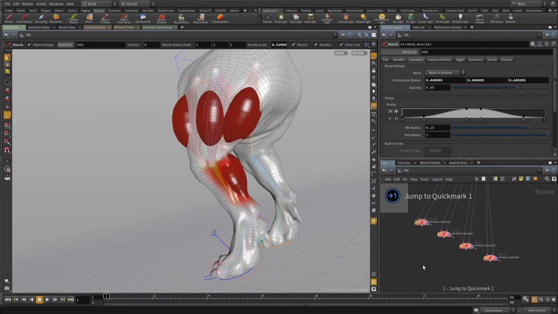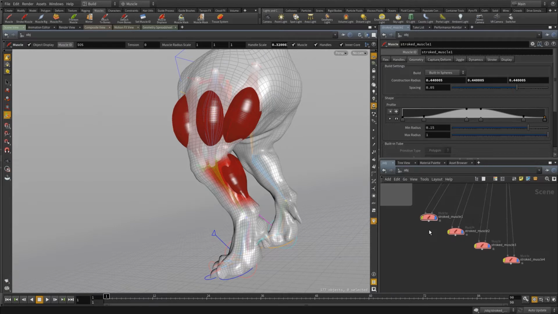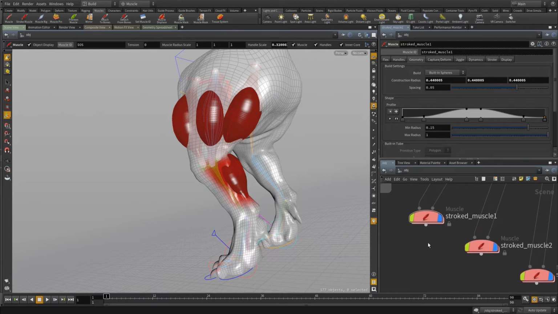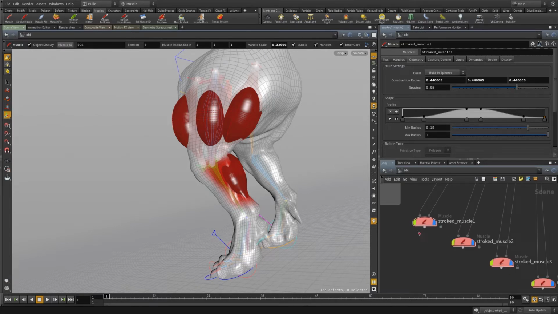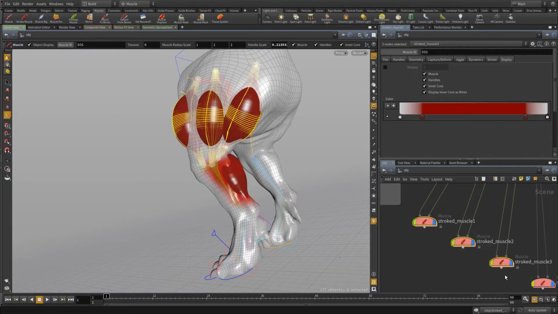Every muscle object is equipped with a muscle ID parameter, which is meant to serve this purpose. By default, the muscle ID parameter is set to the expression variable $OS, which simply expands to the object node name. This just means that every muscle is given a unique ID just like its name. By overriding this default, we can take a collection of muscles and give them a common shared identifier.